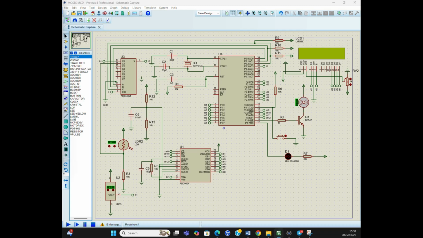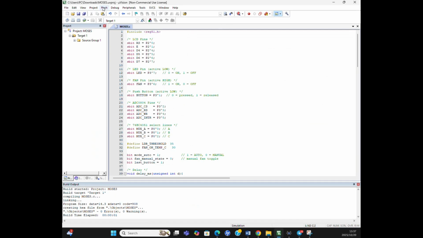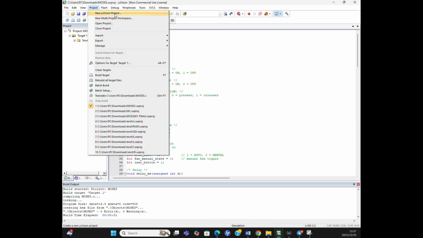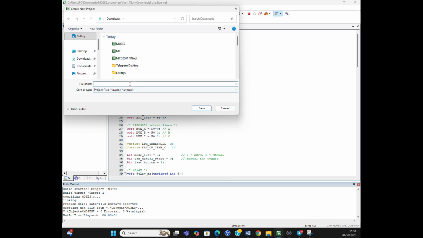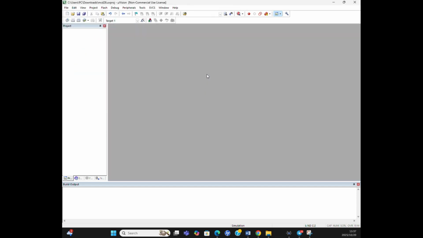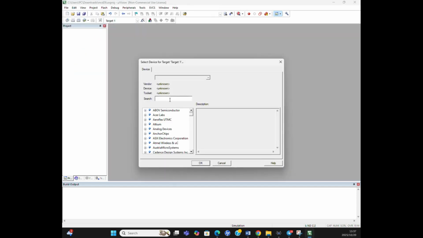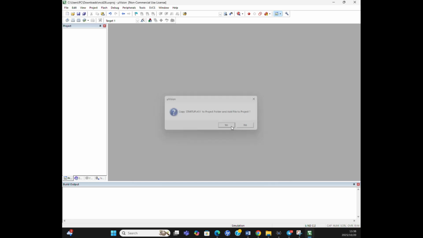Then now I will show you my coding. I'm going to start a new project. I will name it MCD26 and save the project. Then I'll search for 89C51 and select it.